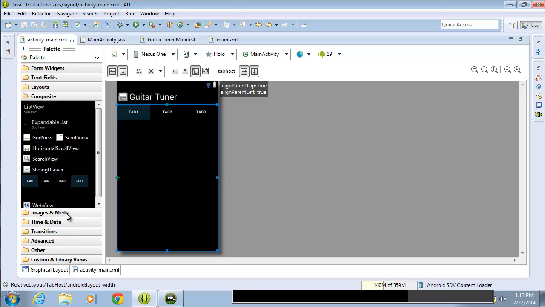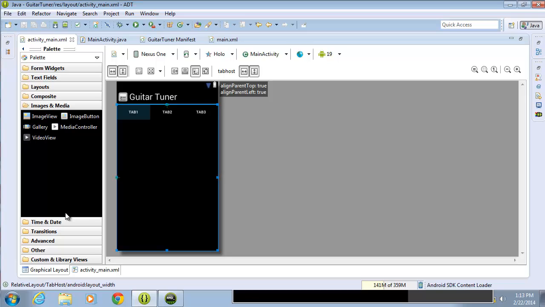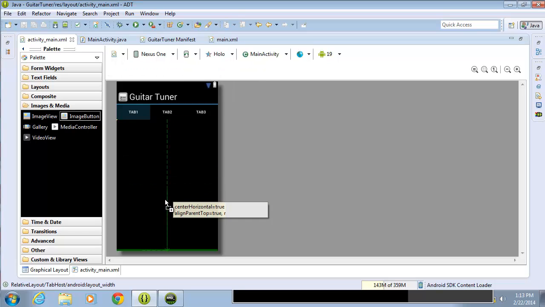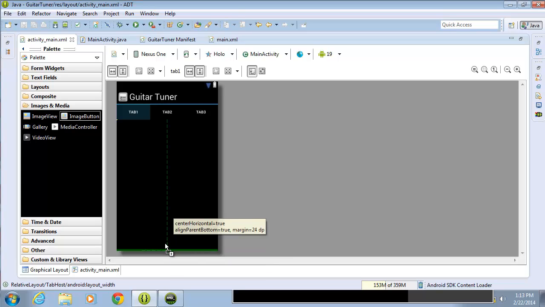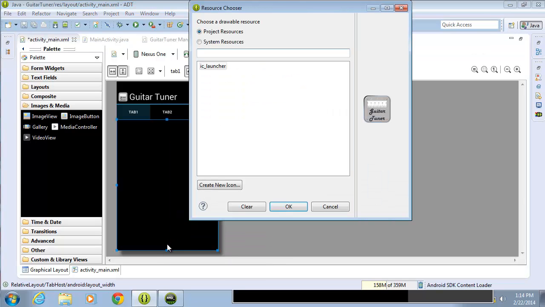If I go to the images and media section of our palette, I'm going to find an image button, which is very similar to a regular button that we have to work with. It just allows for images rather than text. I'll go ahead and drag this over, and I want this to be centered horizontally, and I'm going to put this at the very bottom. And I'll go ahead and let go.